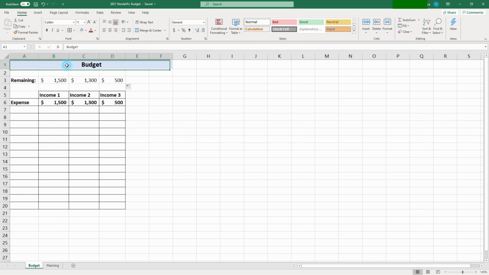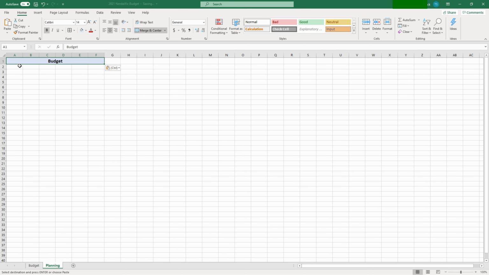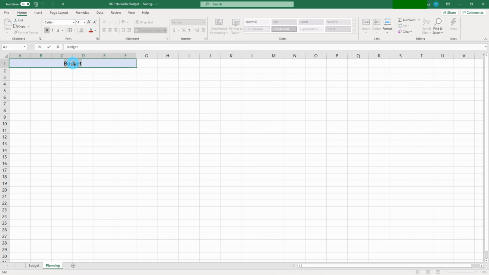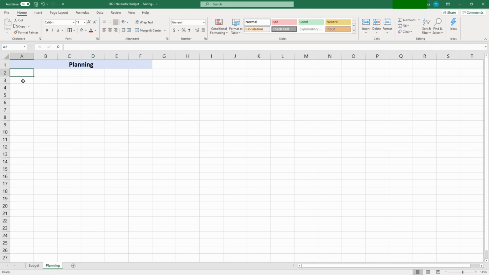I'm just going to copy this title, go over to the planning, and paste it into row 1. But I'm going to change this to planning. Now our title at the top of this sheet is going to be the exact same format as the one on the budget sheet. Of course, you can choose whatever formatting you like. You can make it fancy if that's what you want to do, and you don't have to use blue. Whatever works for you.